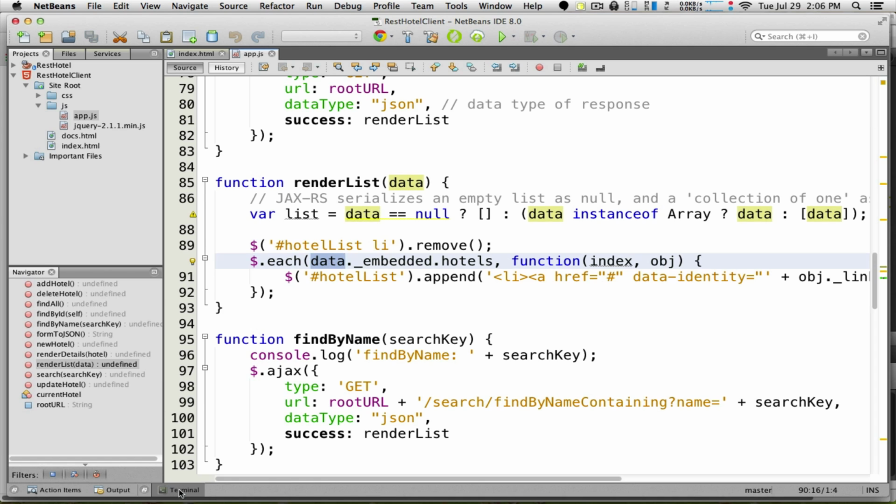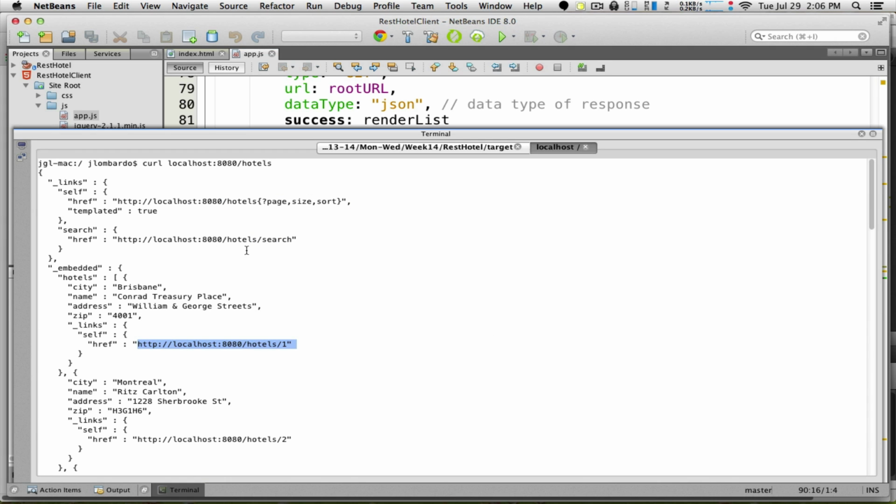So to give you an idea what that is, if you look at what we get, a bunch of links when we find all. We also get this embedded subobject. So under the data that comes back, we get links. But we also get embedded, underscore embedded. And within that, we get hotels.